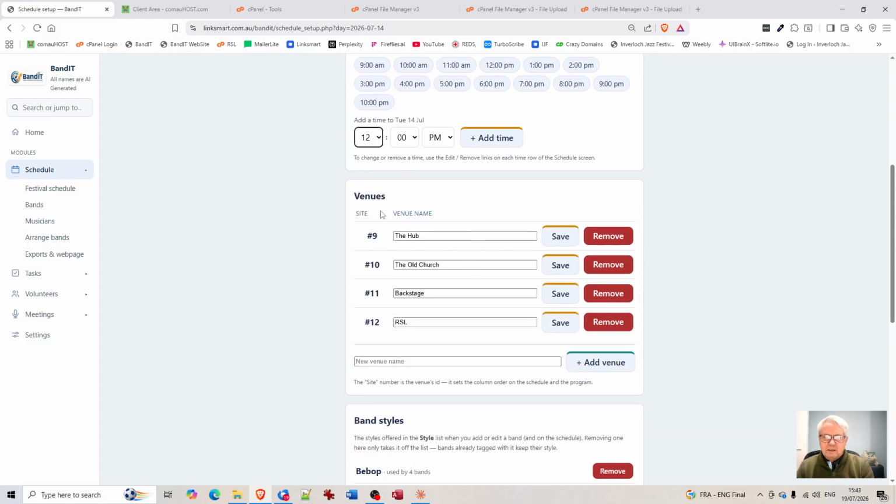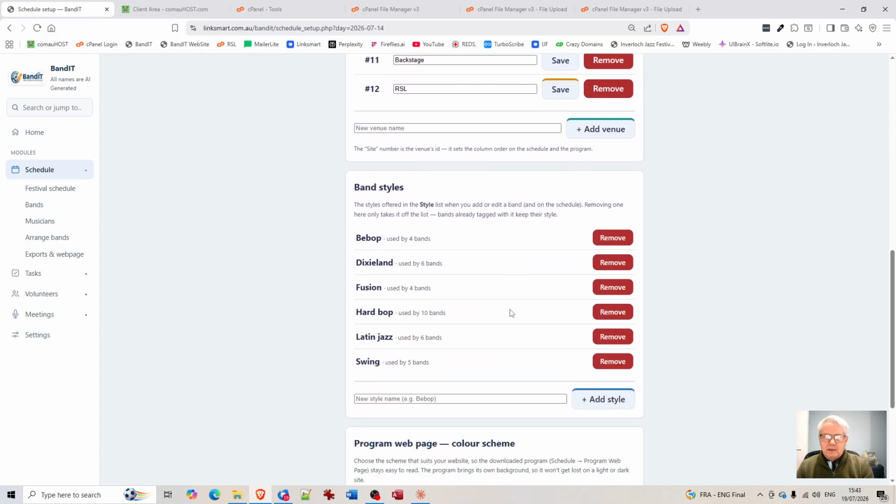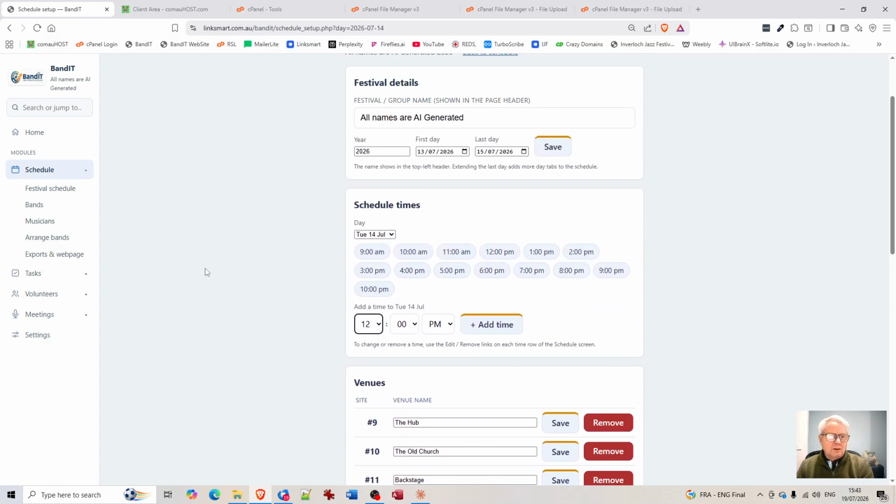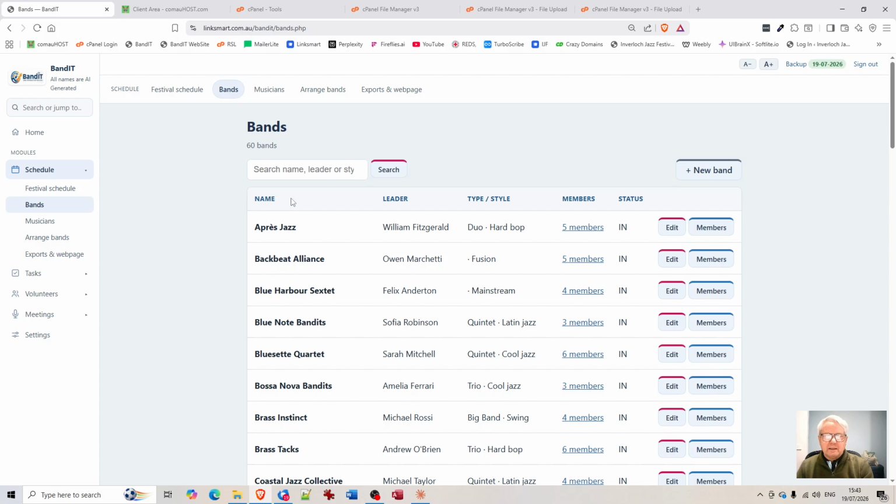The next part is the venues. You can add and remove them accordingly. The next thing is the band styles. You can add and remove them. The styles are important for the actual scheduling. It color codes the scheduling according to their style, so you can get a bit of an idea of what's happening. The other thing I'd like to show you is the bands.